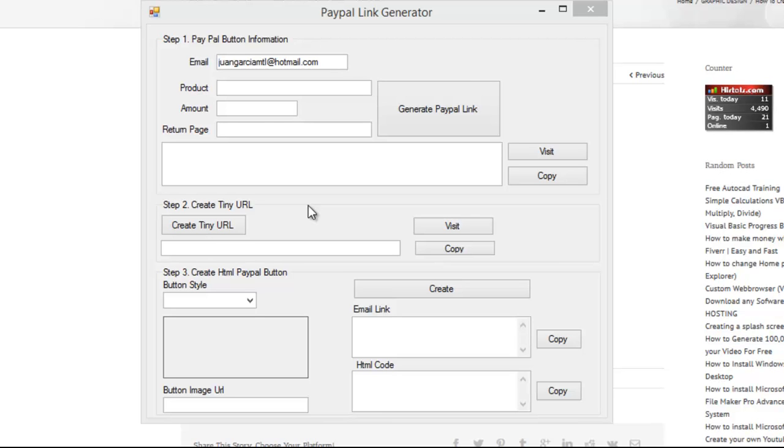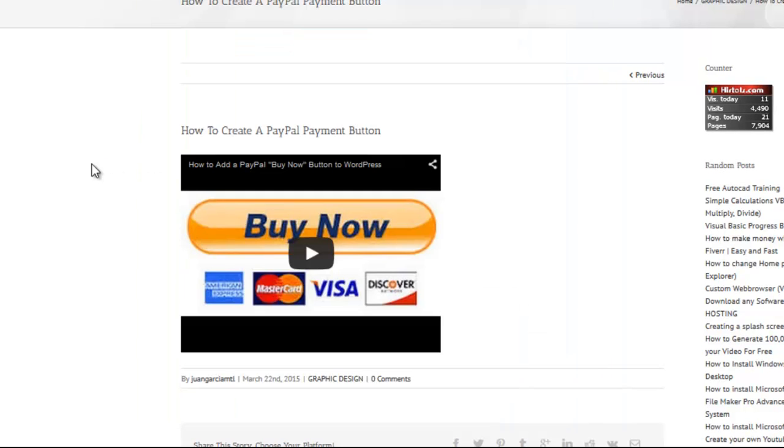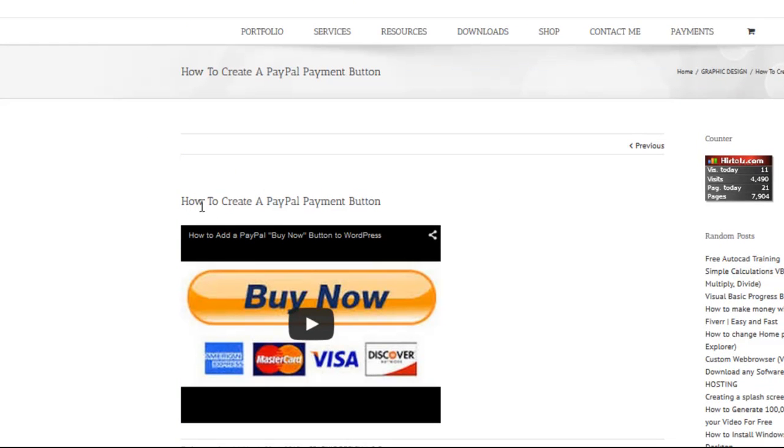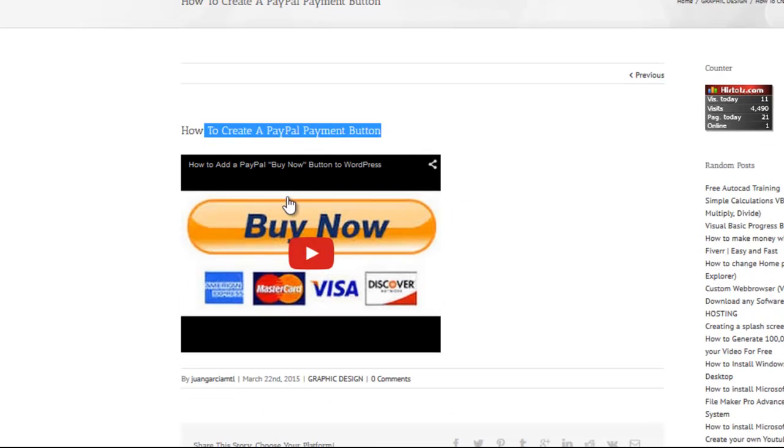So hello, today I'm going to show you how you can generate a PayPal payment button. In this software that I created, called PayPal Link Generator, you just type the email of your PayPal account, so you can receive payments there. Then let's say this is my product, how to create a PayPal payment button. You will have your link here.